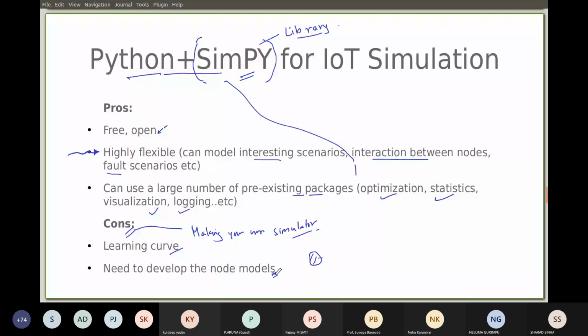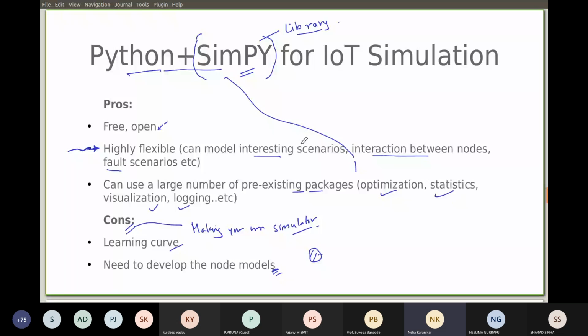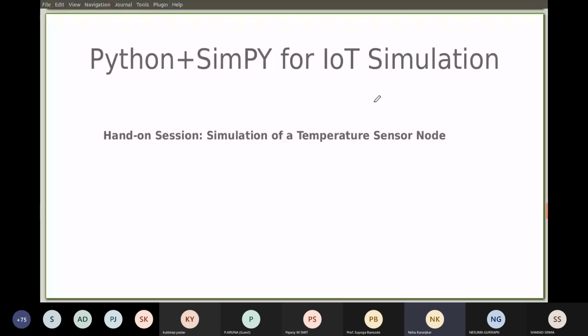So to motivate this, before going into what is discrete event simulation and what is SimPy, before going into the details, let us see a demo session or a hands-on session. That will serve as a motivation. Before this, are there any questions?